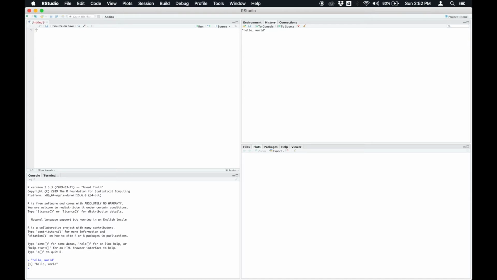Let's type the same code that we typed earlier in this R script. Hello, comma, world. Now this code is sitting here, but R is not running it. If you press return or enter, nothing happens. That is because we are in a text file now. In order to run the code from an R script, you need to tell R to do it.